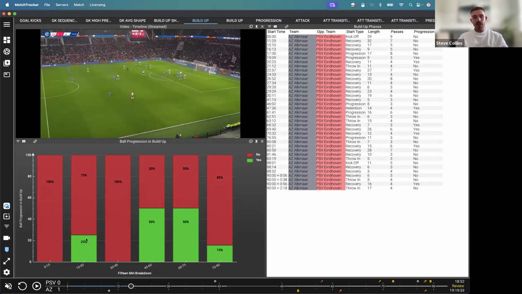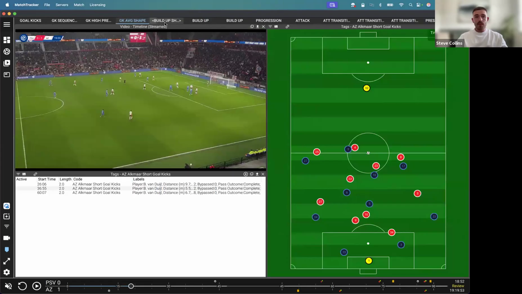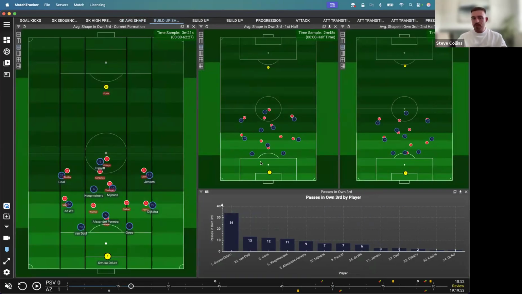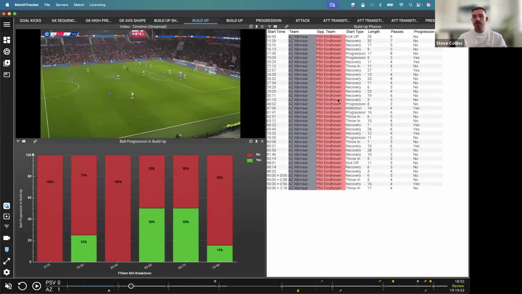So what's really interesting is you can see, during that first half, only a very small percentage of those build-up phases resulted in ball progression, as opposed to you can see a lot more success in that sort of progressive play as the team changed in the second half. This then may well correlate with this change of shape, and this is something that we can then dive into a lot deeper with the video and the way that we can filter that data.